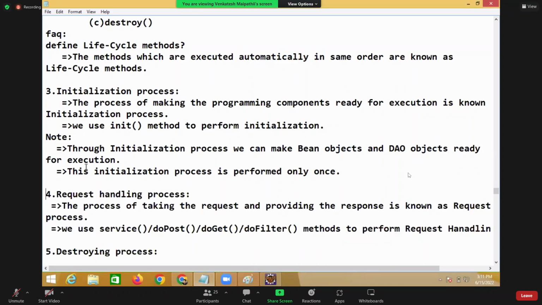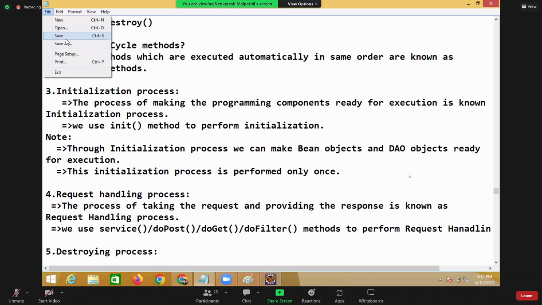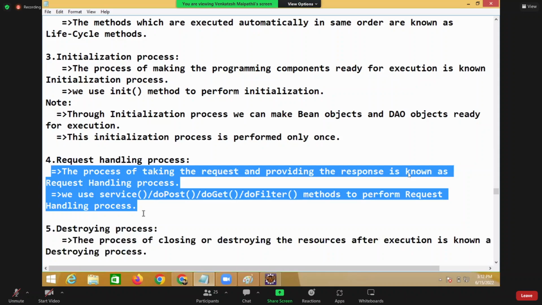Then comes your request handling. Actually, after initialization, then the concept starts. Taking the request and providing the response is known as the request handling process. We use service, doPost, doGet, doFilter methods to perform the request handling process. Daily we are doing it, no? Whenever I write the doPost method, it automatically comes.